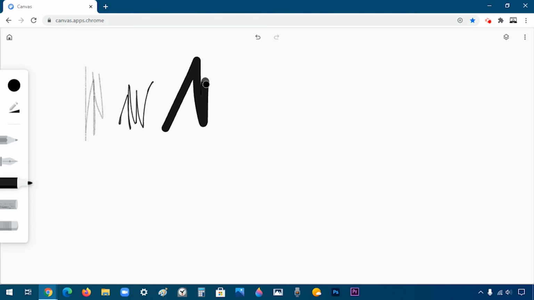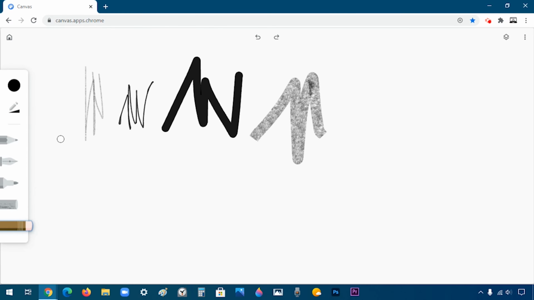And there are 5 tools. The first one is a pencil. The second one is a pen. Third one is a marker. Fourth one is chalk. And the last one is an eraser.